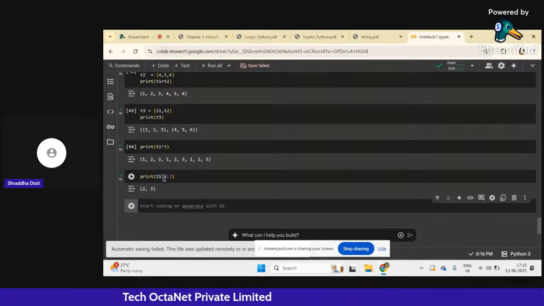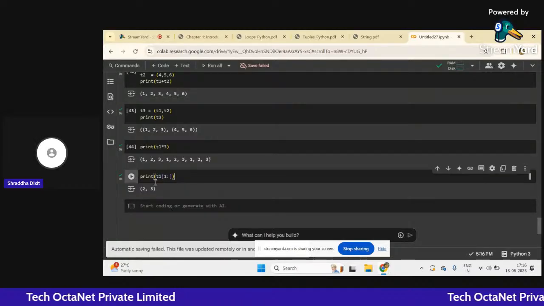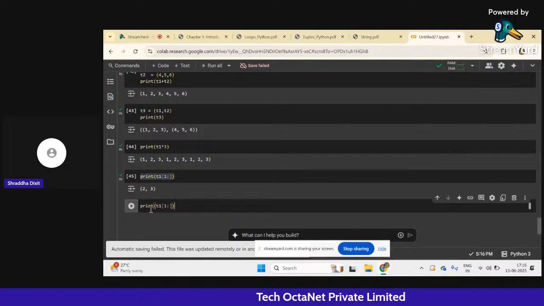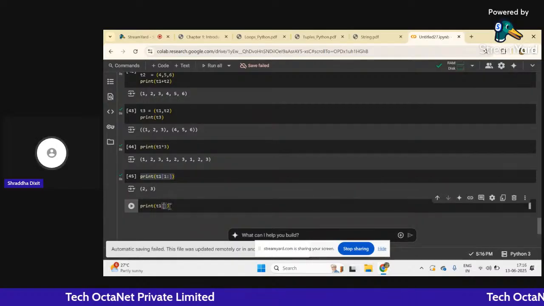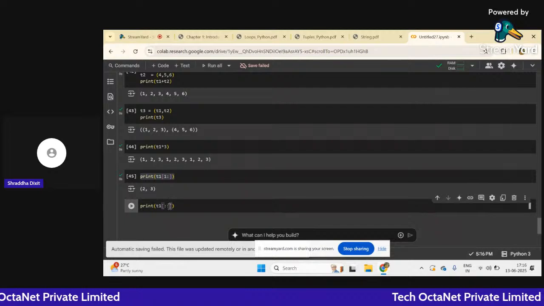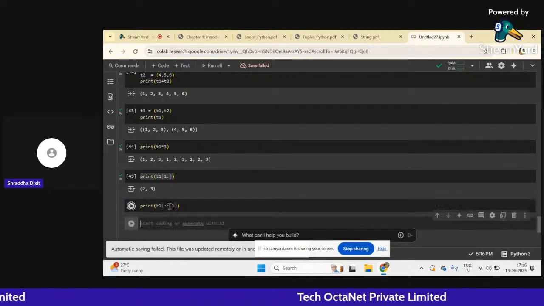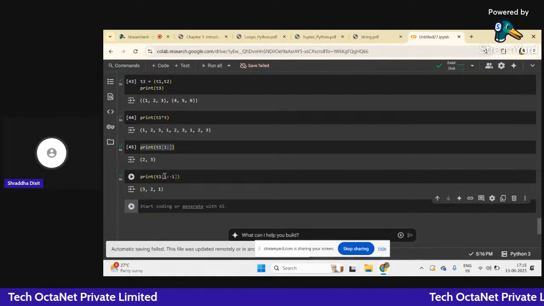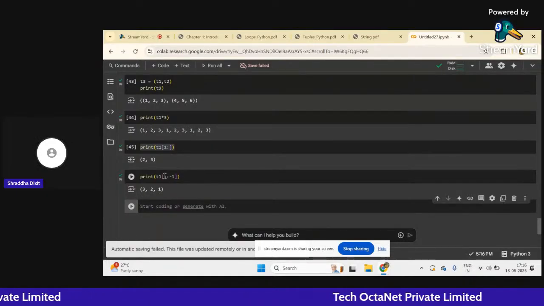Suppose I write it this way, with a negative step. This slicing index is basically going to reverse the tuple.